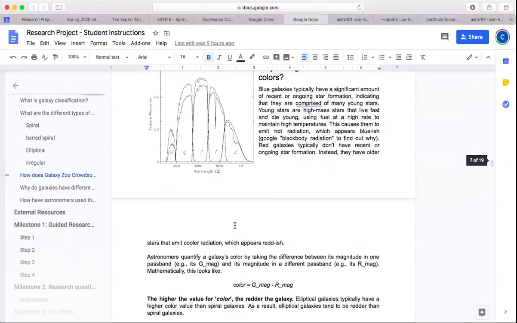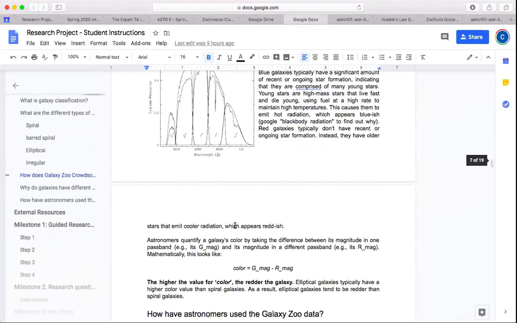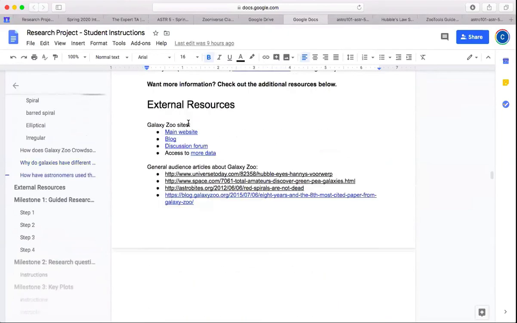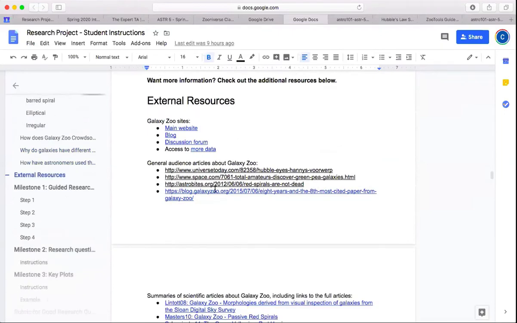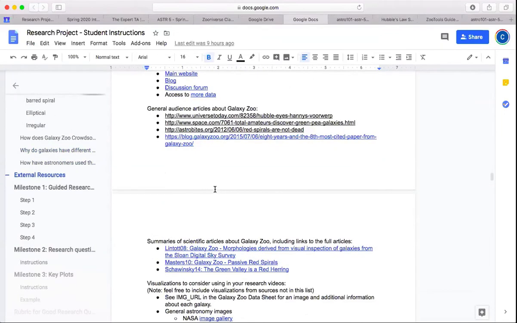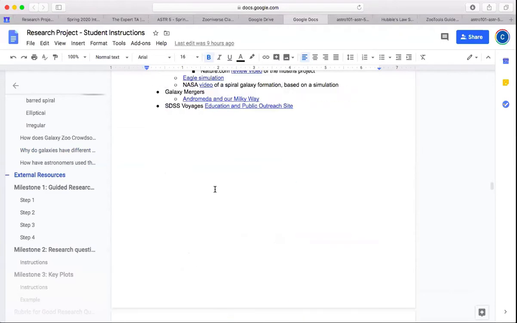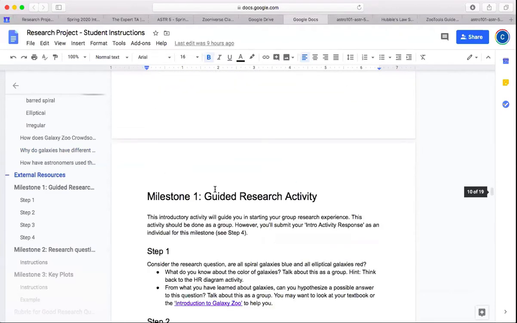And then it starts talking a little bit more about some of the science and what they were able to get out of Galaxy Zoo, what the different parameters they've measured are. There's also a lot of external resources if you want to go search and learn more about some of this stuff as well. So to the actual items that you're going to do, again, this week is the guided research activity.